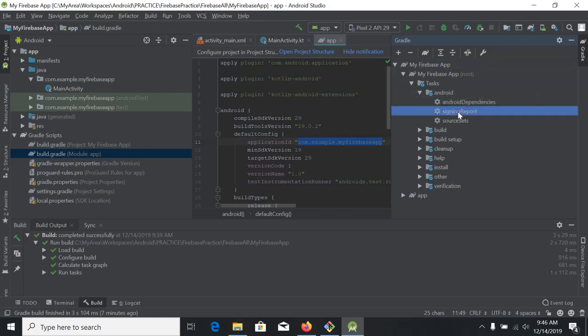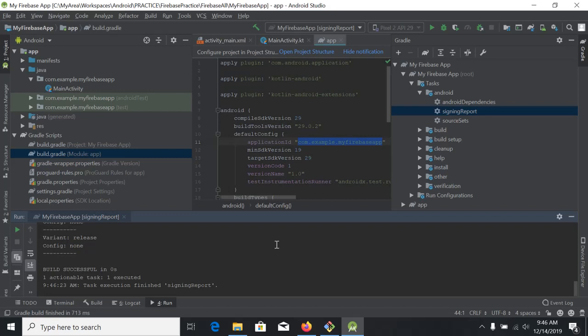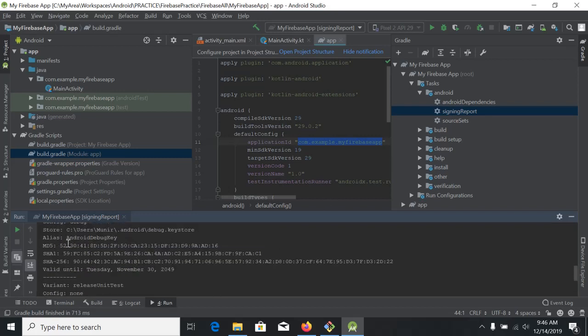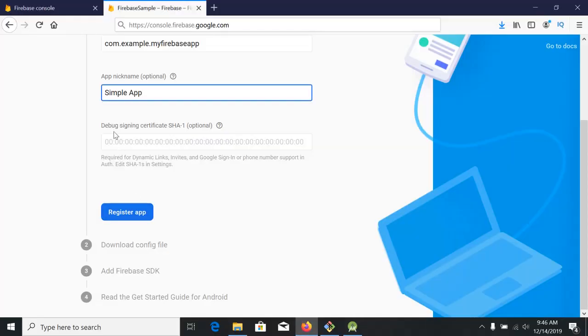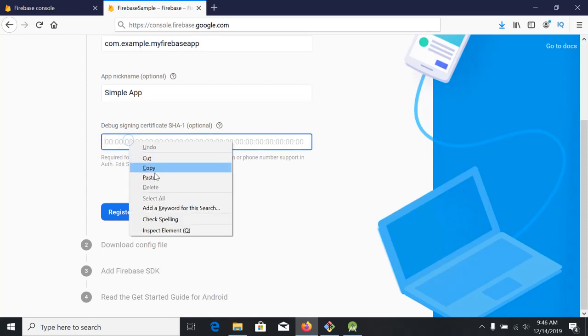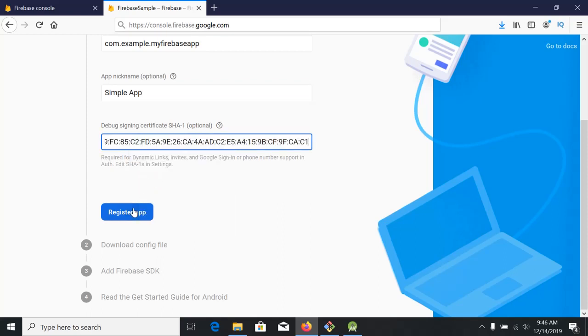Okay, so double clicking it will open a run, and we can see the Android debug key. Here is the Android debug key, and this is a SHA1 key, and we will simply copy it and go back to the browser, and in the debug signing certificate we will paste it and register our app.